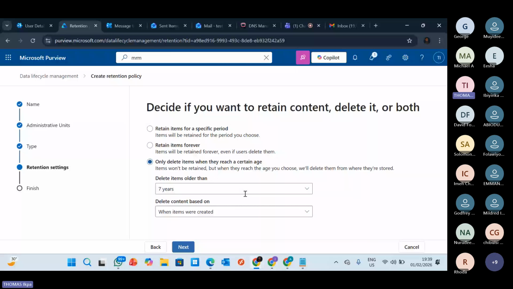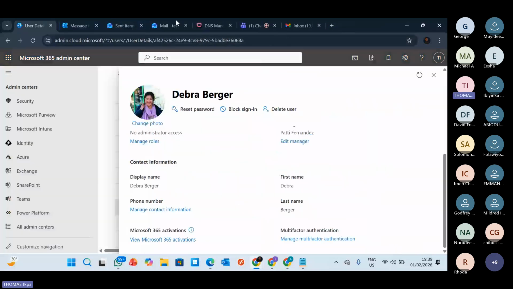You understand? So you can see the difference now. Retention is retaining. MRM is like an automated action, moving. Exactly. So that's the difference. Thank you.